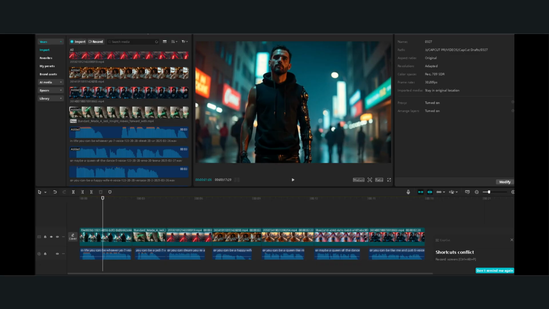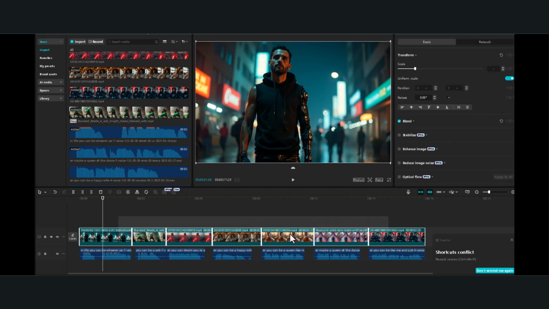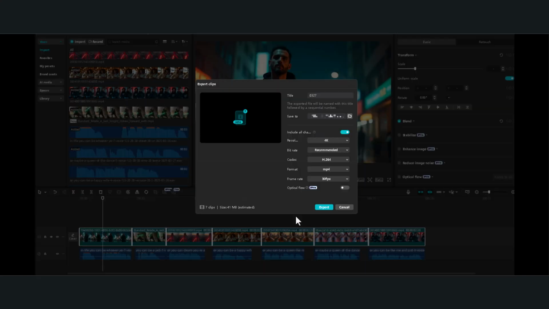Alright, let me just show you what I did. First, I imported the video clips and audio into CapCut. Then I arranged them so that each clip is at least 3 seconds or less, with the audio sitting on the track right below the videos. From there, I exported the clips, but only the video clips, by selecting them, right-clicking, and choosing Export Clips. That way, each clip gets exported individually without any audio attached.